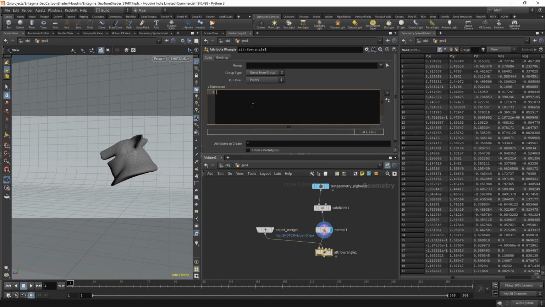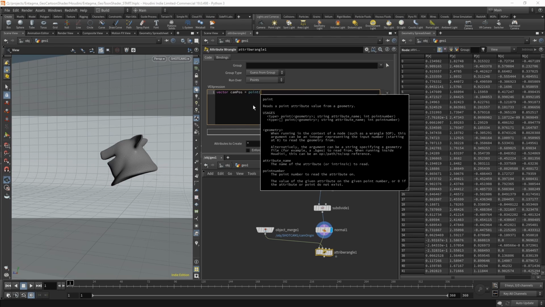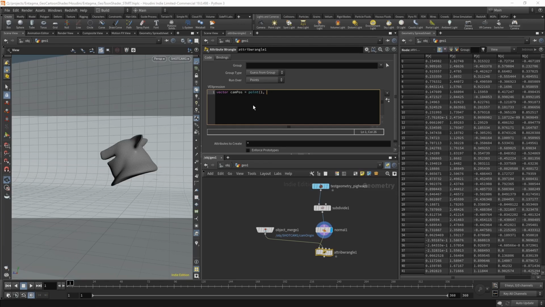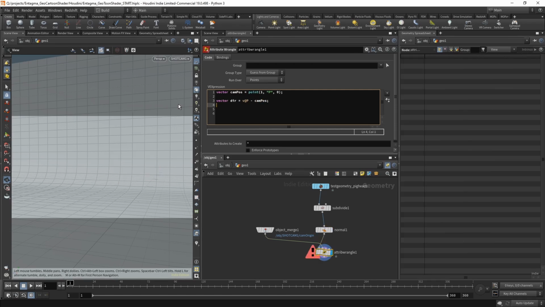So let's first read out that position of the camera, call it vector camera position. It is a point attribute coming from input stream 1. It's called the position and we want to read it over point 0 because it's only a single point. Next, we want to create a vector between the position of the camera and each point on our geometry. Let's call that vector dir for direction, and that's the position of the currently evaluated point minus the position of the camera. And for good measure, let's normalize that direction vector.